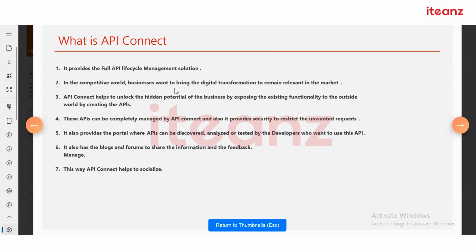In the competitive world, businesses want to bring digital transformation to remain relevant in the market, which you already know. Everywhere you see digital transformation is happening, digitization is happening. API Connect helps to unlock the hidden potential of the business by exposing the existing functionality to the outside world by creating the APIs. The APIs can be completely managed by API Connect.